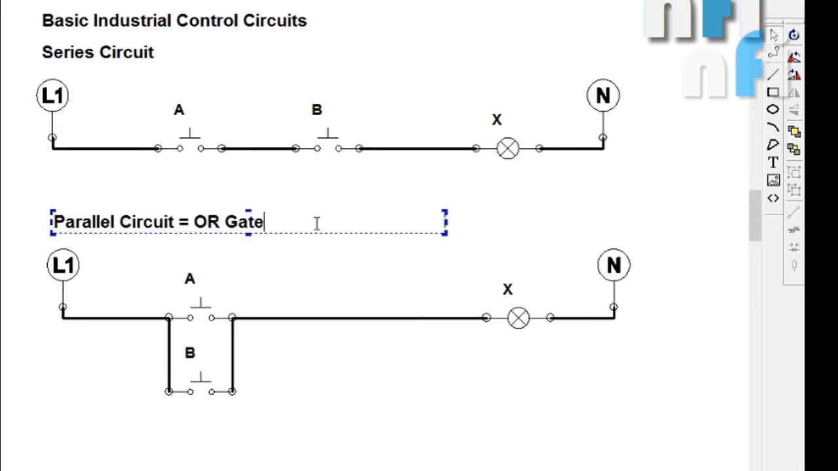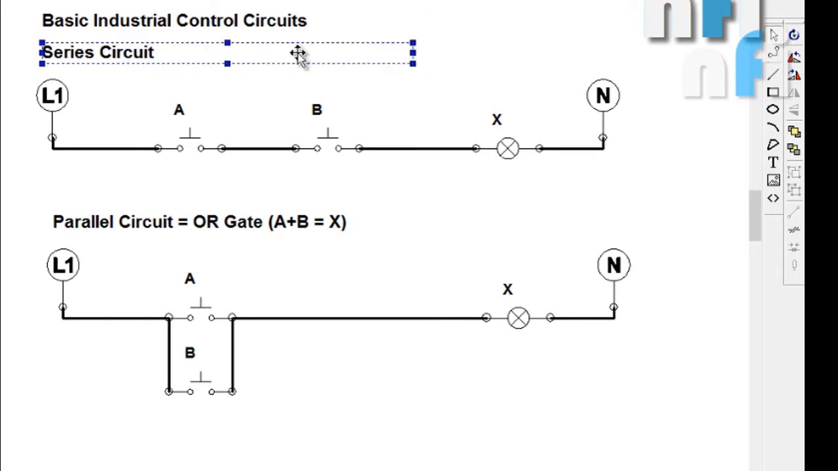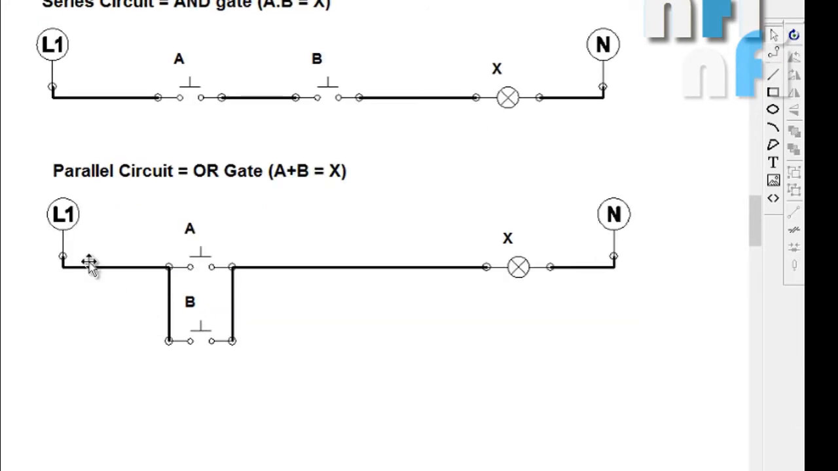If I have to write the boolean of that, I can write A plus B is equal to X. This is the boolean of an OR gate, and for an AND gate it is A dot B equal to X. So this dot represents an AND gate, and this plus represents an OR gate.